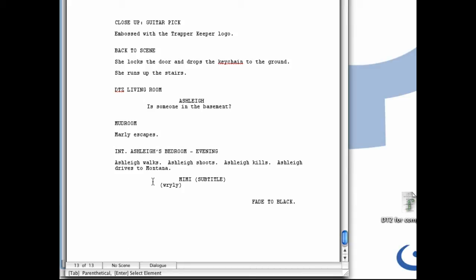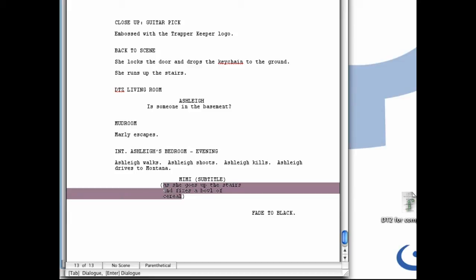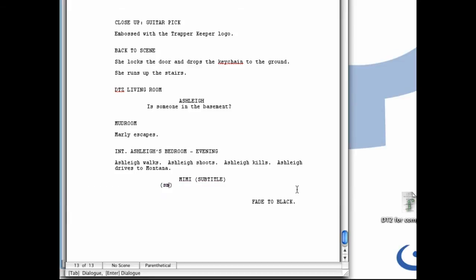But before we move into dialogue, you don't want to pack your parentheticals with too much action. So you wouldn't want to write in here, I just double clicked it to select it, Mimi, in parentheses, as she goes up the stairs and fixes a bowl of cereal. That's way too much action to put into a parenthetical. That belongs in the action line. You really want to limit it to just something that's descriptive, perhaps smiling.